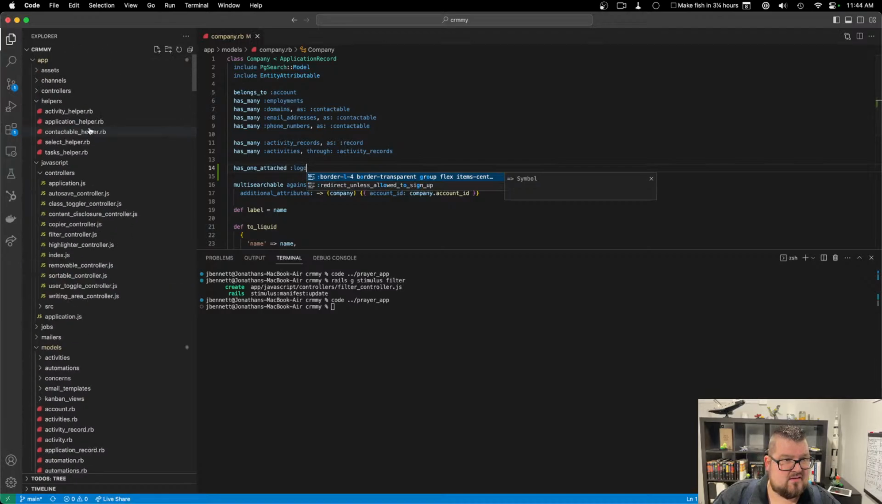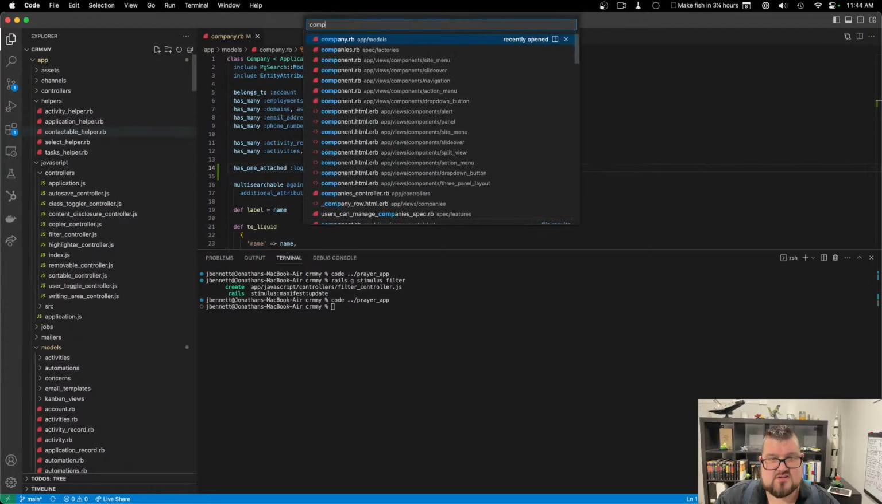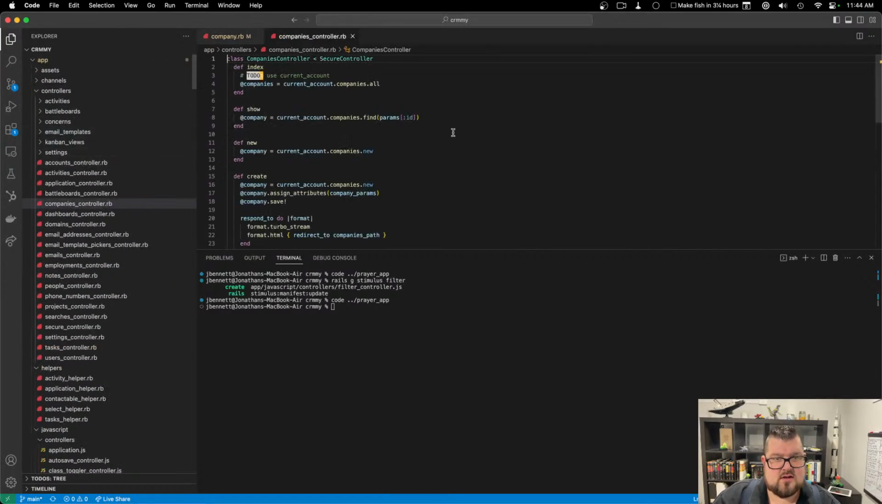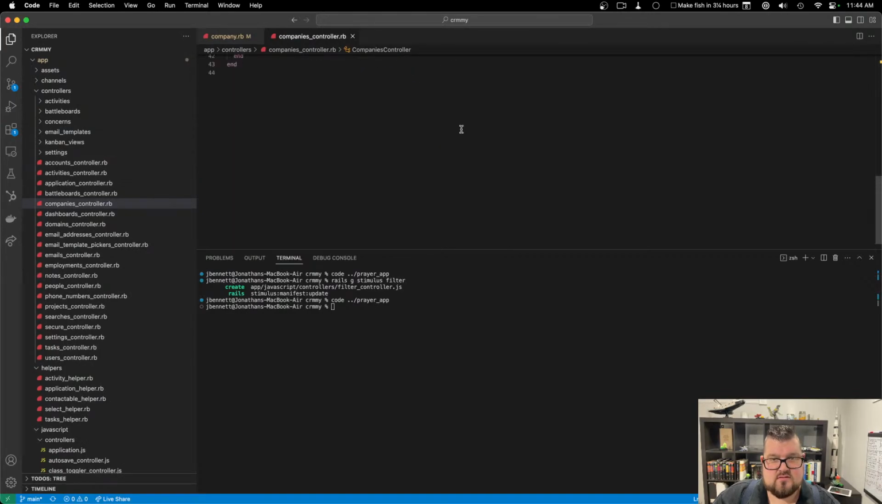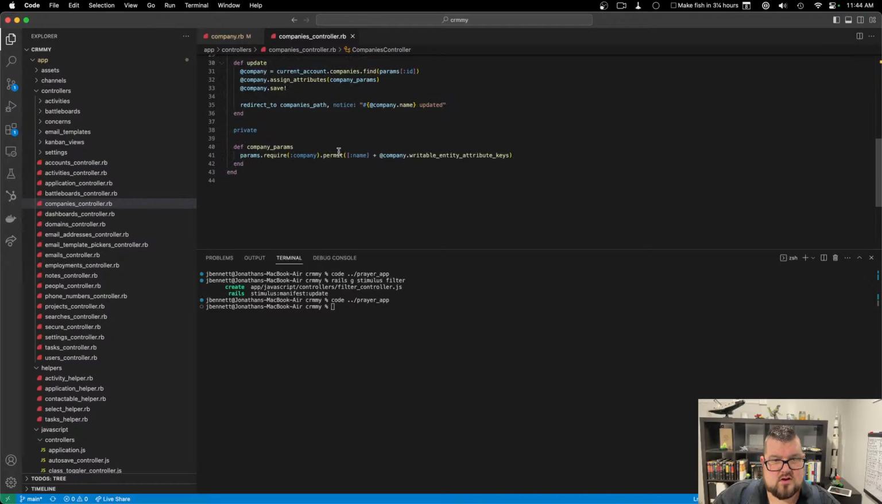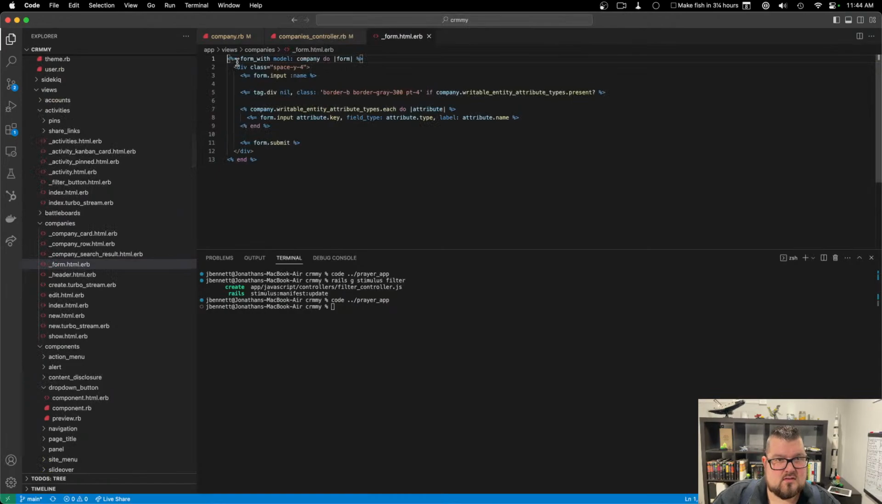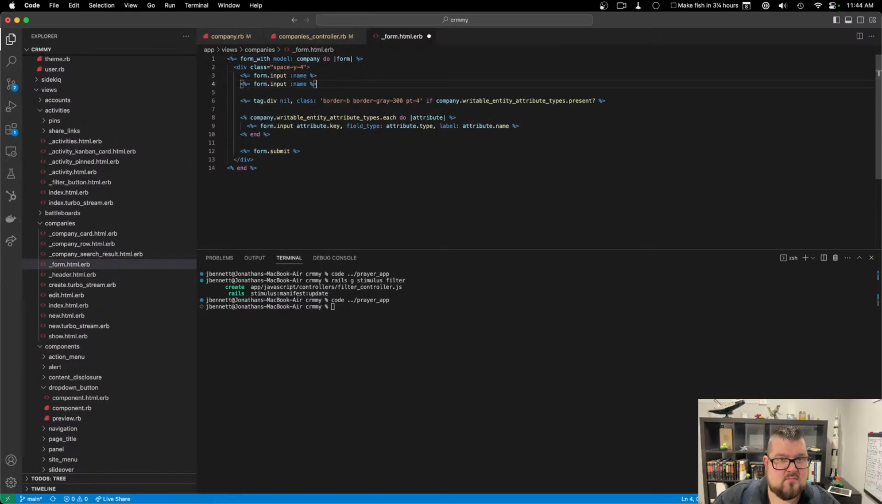So if we do that, we go to our company's controller. We can say we want to accept the car company permit name and logo. Okay, so that's good there. And if we go to our company form, then we're gonna have name and we're gonna have logo.